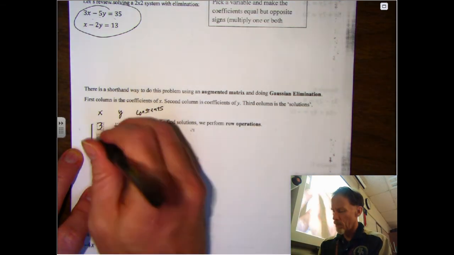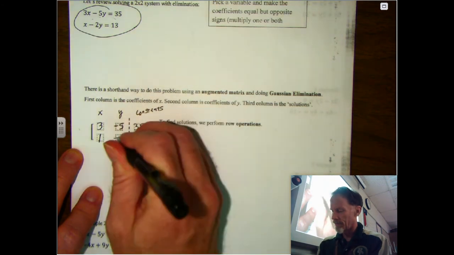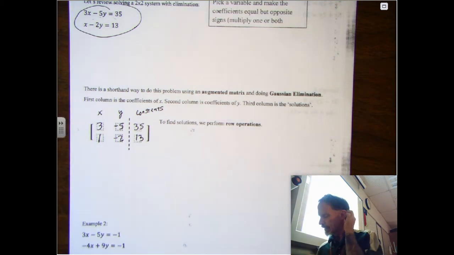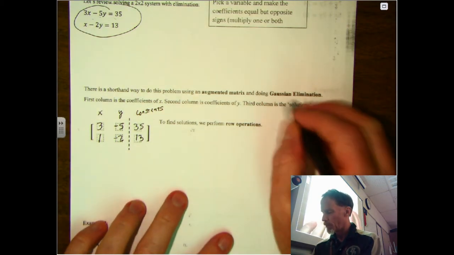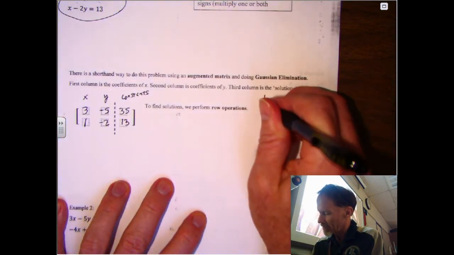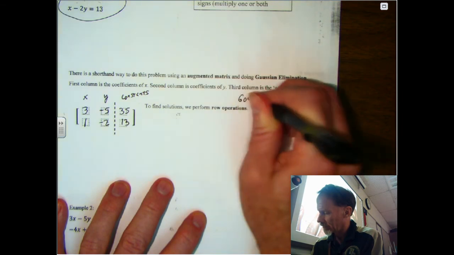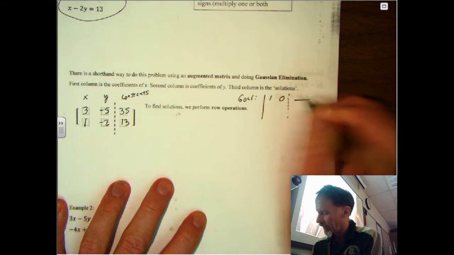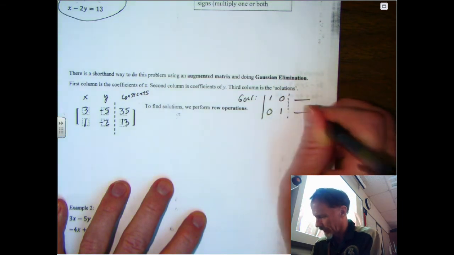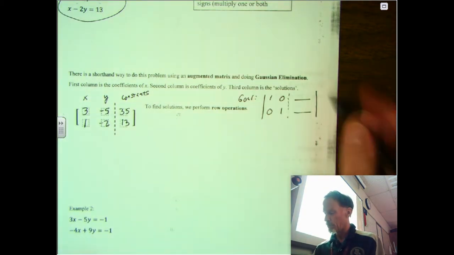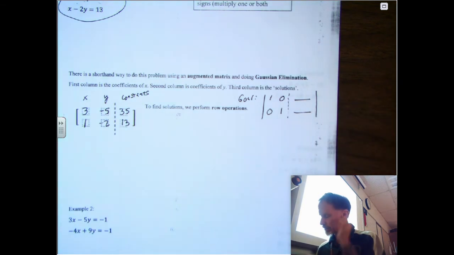In the second row, it'll be a 1. Remember, there's a 1 in front of there. -2 and a 13. Now, the whole key to this is we have a goal. We want the final matrix to look like a 1, 0, and something, and then a 0, 1, and something. That's really going to be our answer. It's going to be x equals whatever, and y equals whatever, and then we're done.